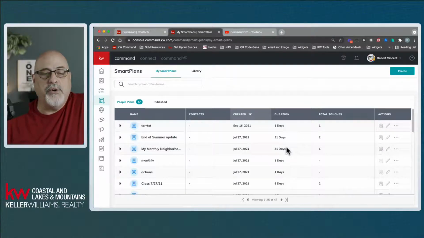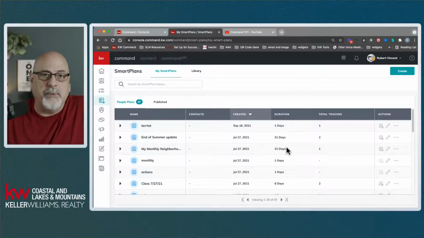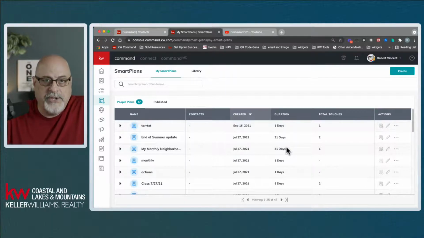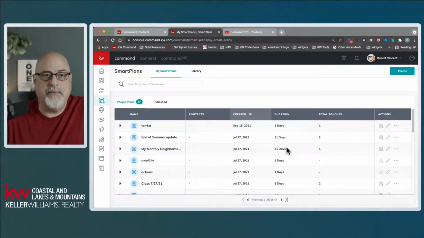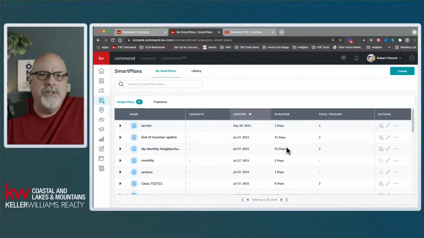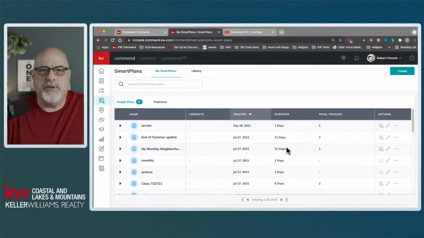For example, when we create a Smart Plan, the list is literally endless on the kind of Smart Plan you can make. What is the purpose of the Smart Plan? Is the purpose brand awareness? Am I reaching out to the people in my database to let them know that I'm a new agent or an existing agent, that I've moved to a new team or I've joined a team from being solo before? What is the message that I want to send?